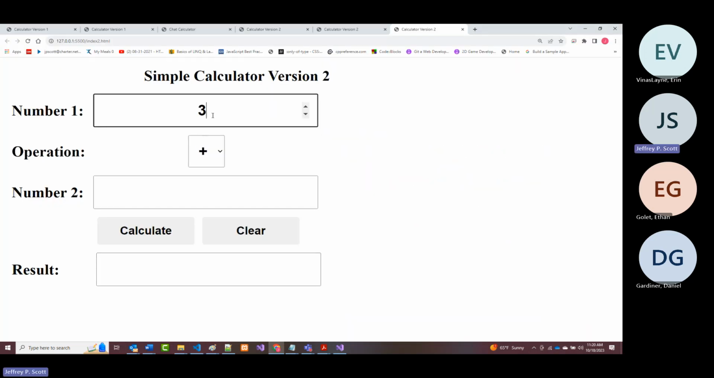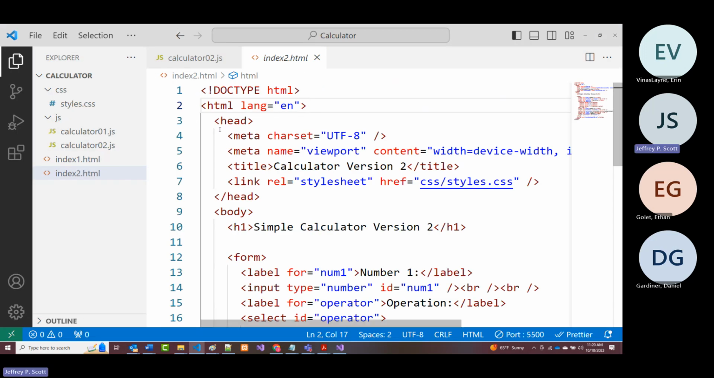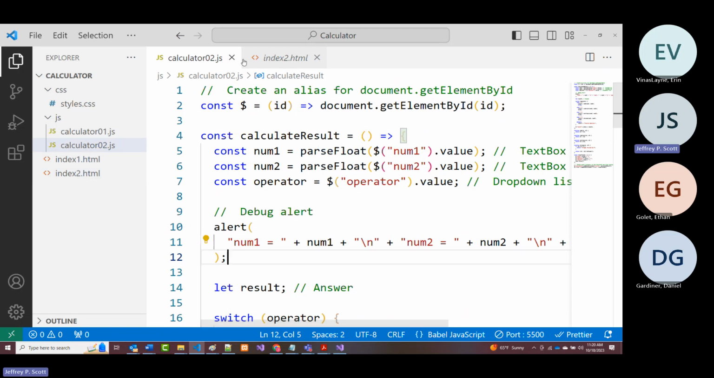So 37 plus 19, calculate. There's our debug. Num1 is working, num2 is working, and the operator is working. So far I know I've gotten to that point in the program and everything is working. Well, that's good. All right, so where did I do this before? Let's see.